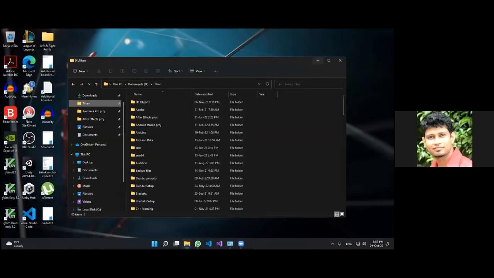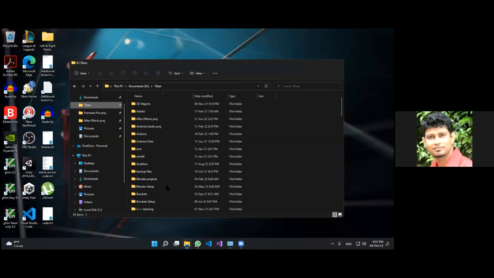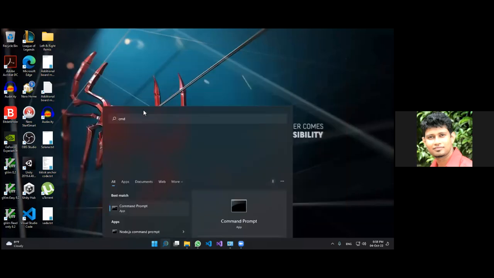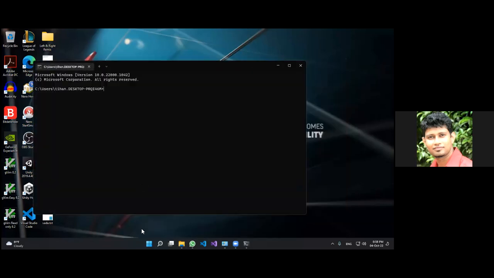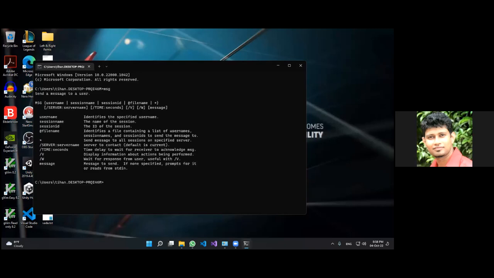MSG command. Go to the command prompt and type MSG. Sir, run as administrator? No, you just run MSG to see whether the command is there. MSG, message, MSG. Press enter. Yes, the command is there. This command is there in only Pro versions. That is the thing that I need to mention.